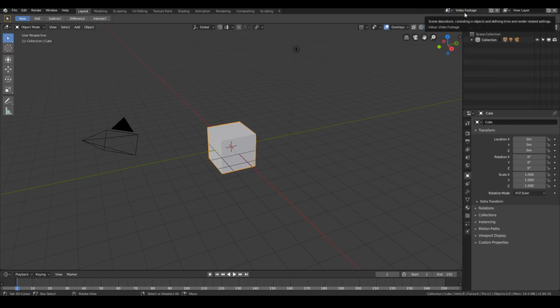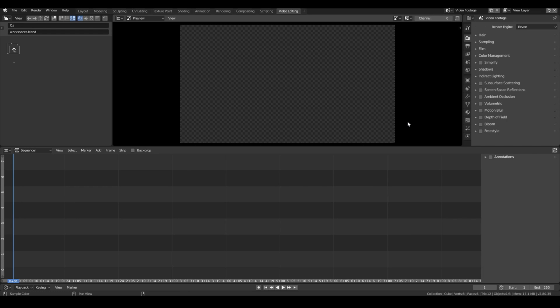With the video footage scene selected, go ahead and change this workspace to the video editor. In order to do that, click this plus sign over here, and then video editing. Now with our video editor open, we need to load in our source footage. That is the footage of yourself recording the news. So go to add, movie, and then load in your raw footage.